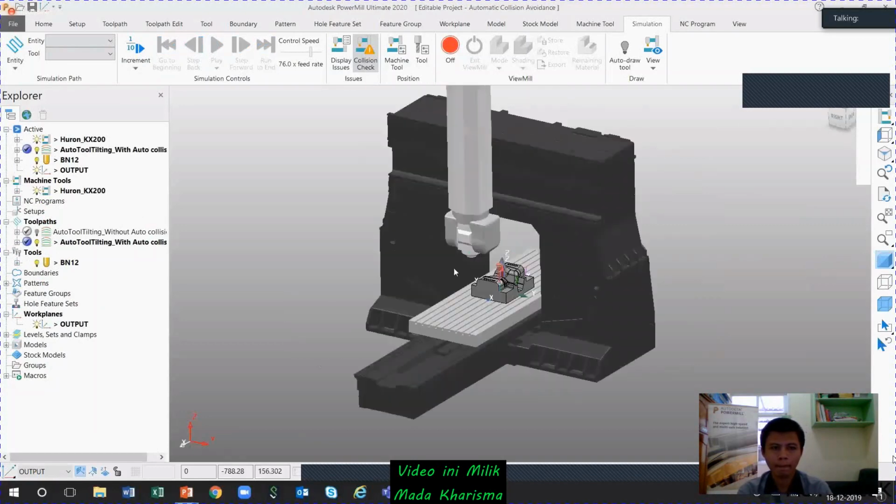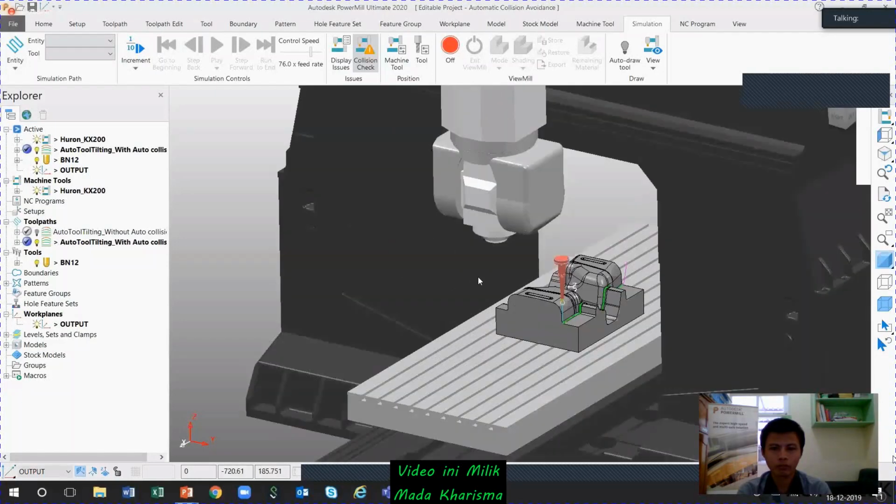Here I'm having a Huron KX200 machine. I'm just opening my settings first. I will show you what I have done within the toolpath. It's a simple flow line finishing strategy. My tool axis is vertical, but I have not checked the automatic collision avoidance.